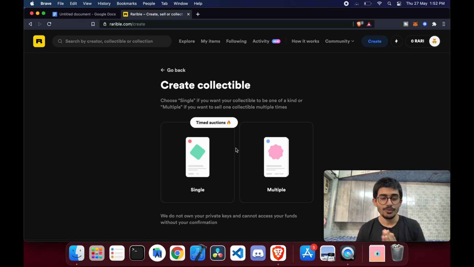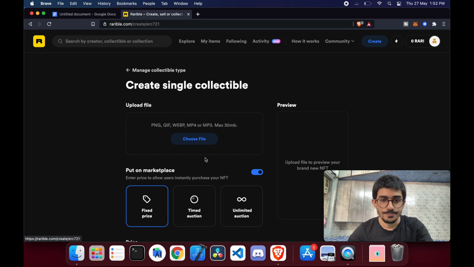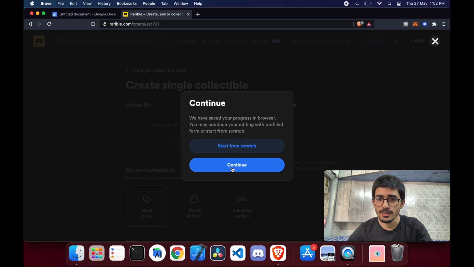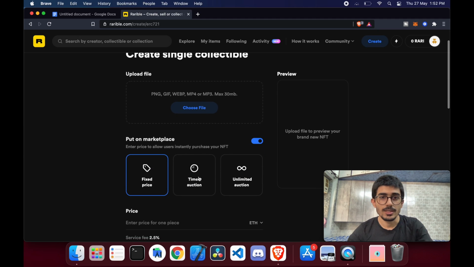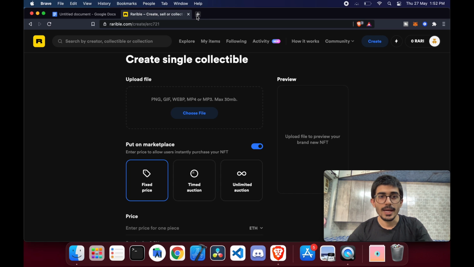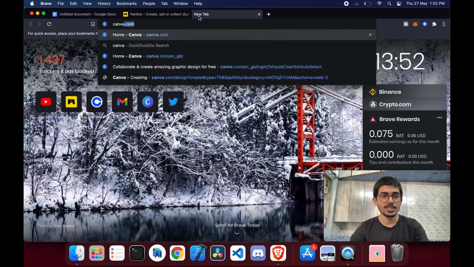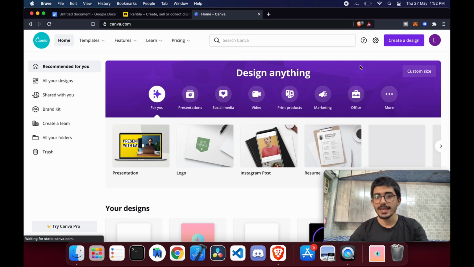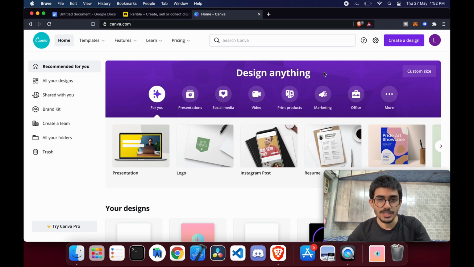Now creating an NFT has these two options. One is having just a single file, and the second is having multiple copies of it. So let's create a single one, start from scratch, a single collectible. In order to do so, we'll have to upload a PNG, GIF, MP4 or MP3 file. So let's just do that. Let's go over to Canva and create our own JPG or PNG file.